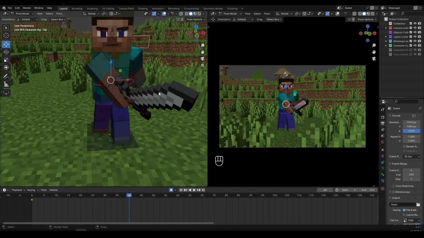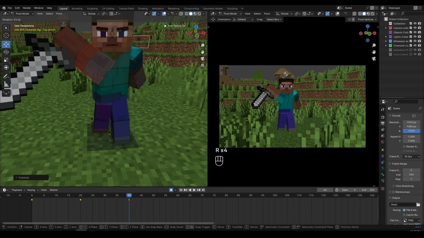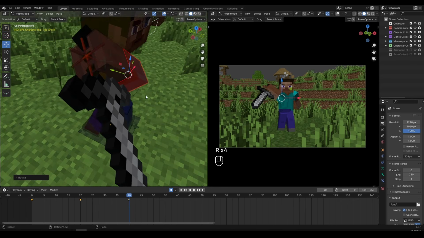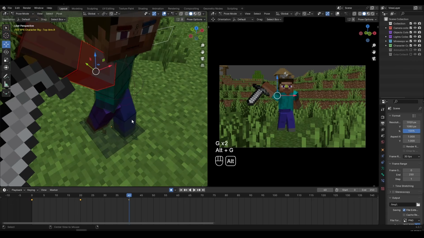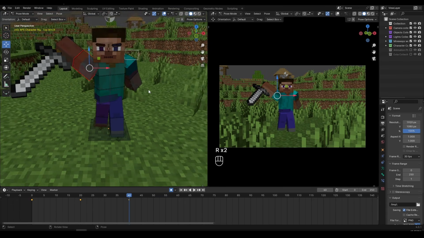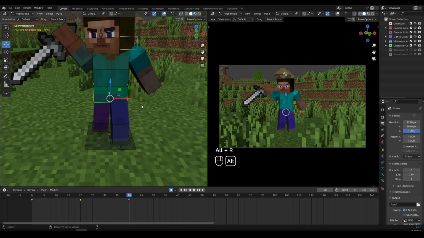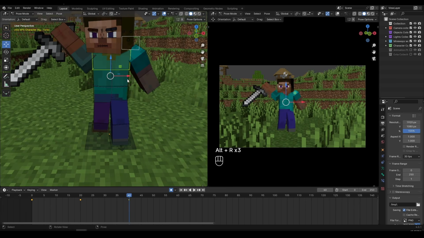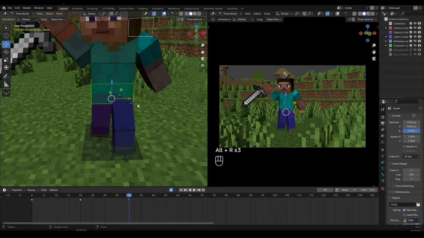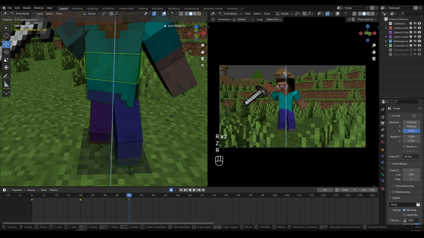And then I can use R to rotate my arm this way, so up. And I can grab my arm and move it back, but I can also press Alt-G. If I press Alt-G, it's going to go into the starting position, and I can move my shoulder from the starting position. Now, I can do the same for the body. If I press Alt-R, it's going to set into the starting position. But I can also press RZ and move it slightly to this side.